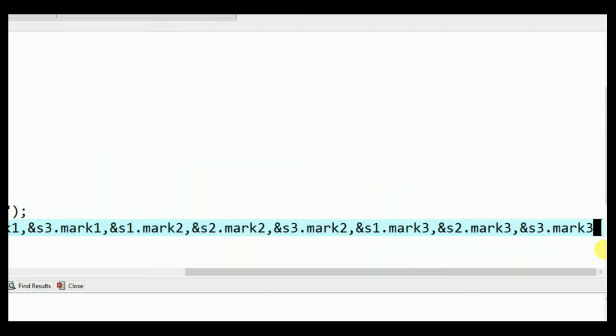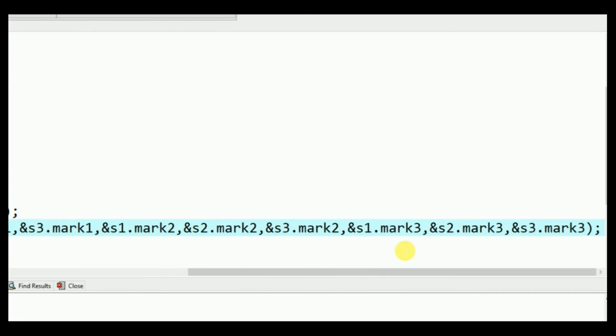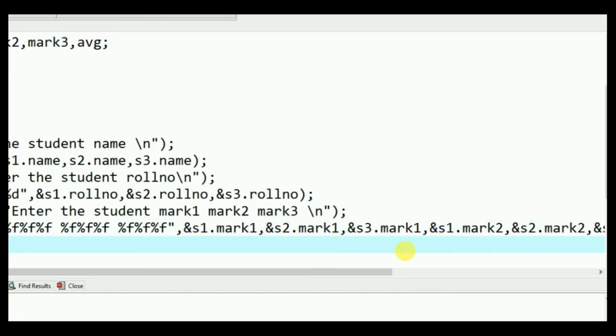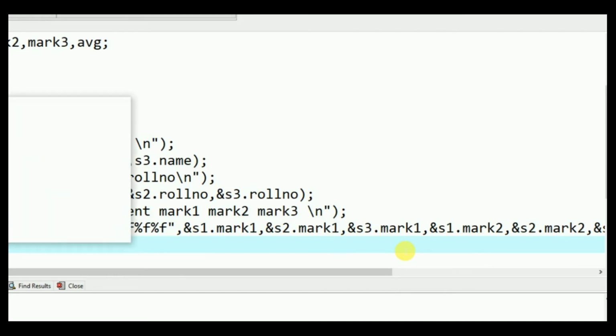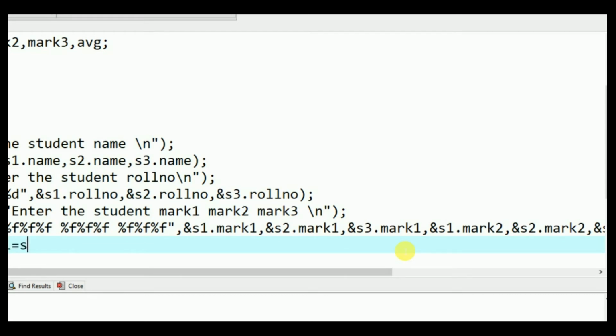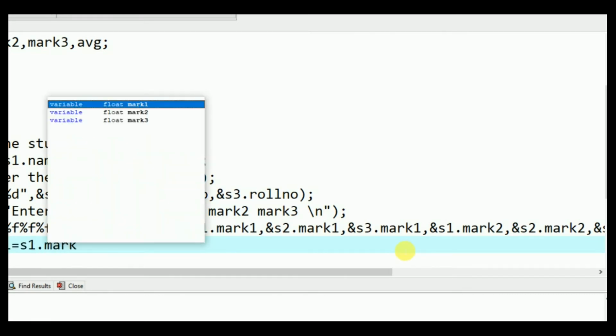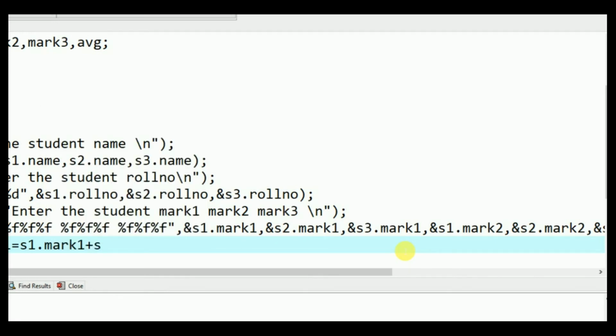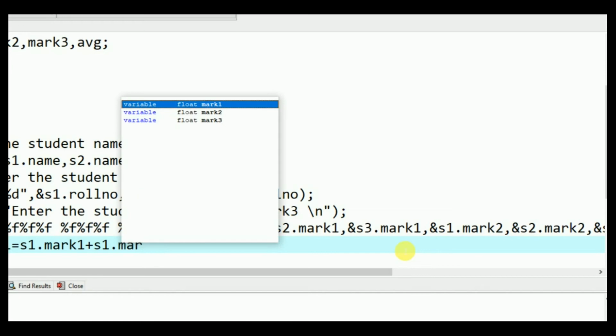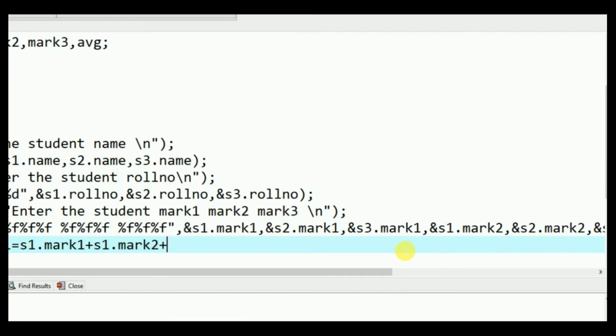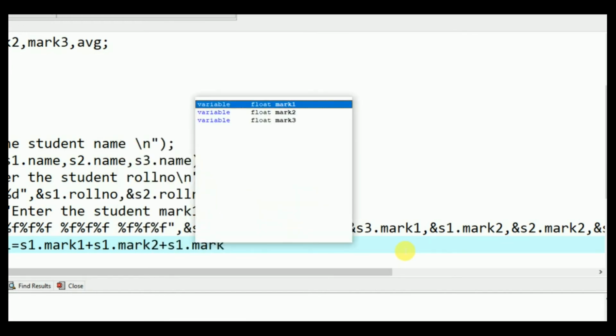I'll close the bracket. Okay, now what you have to do is add it up. You have to add it up, like S1 dot total equal to S1 dot mark 1 plus S1 dot mark 2 plus S1 dot mark 3.